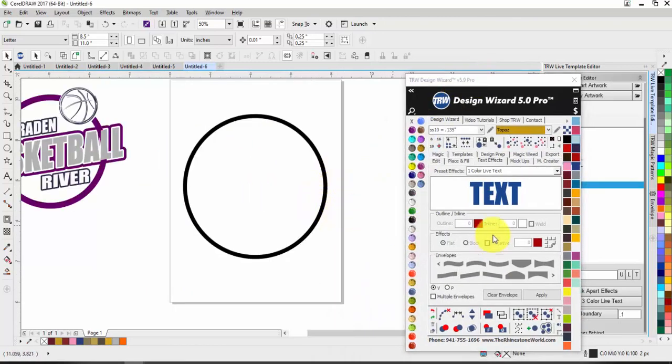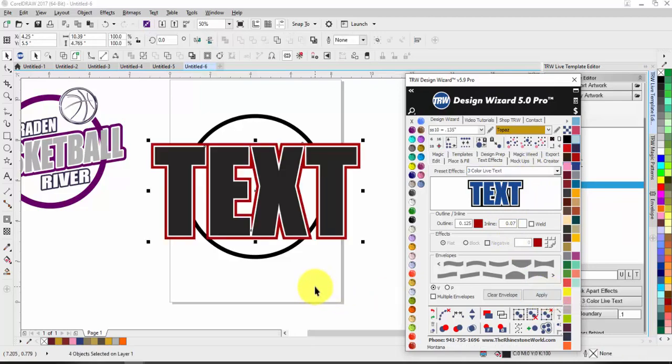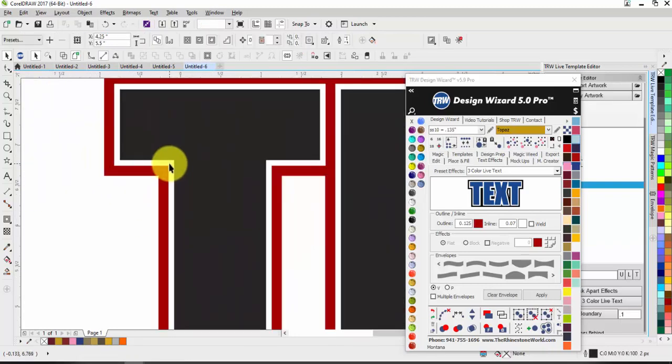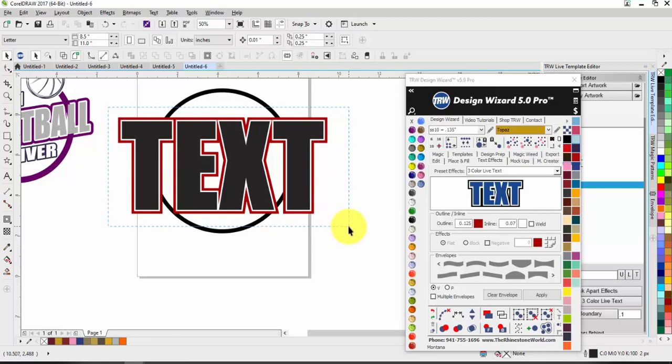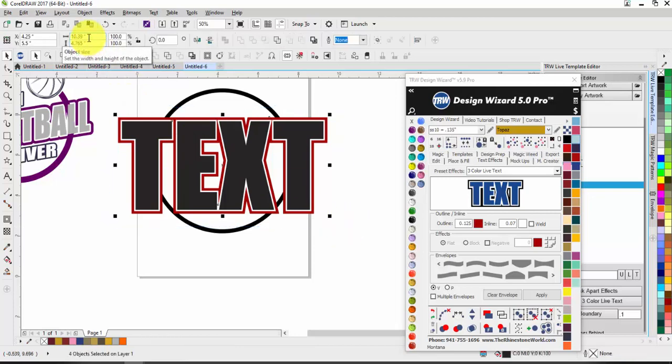All right. So next, we're going to go to our 3-color live text. And I'm just going to hit apply. So it doesn't matter, unless I set up the text beforehand, our text is always going to be 10 inches wide with our live text setup. And because I have 2 contours around the outside of it, it's actually going to be a little bit wider than that. It's almost 10.4.